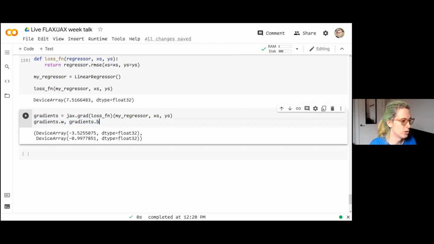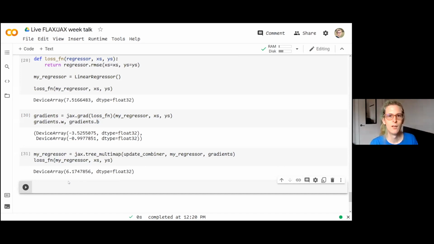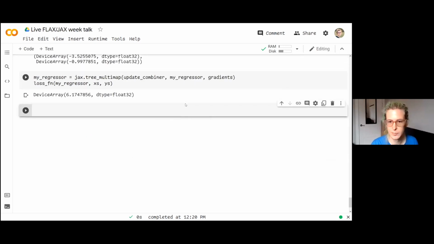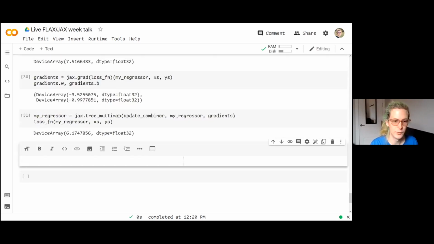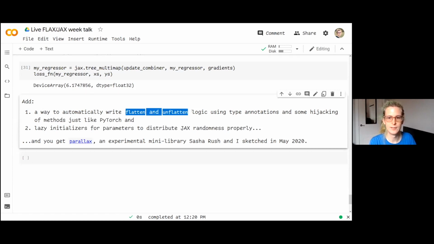And now, again, we can just do the tree multi-map thing and combine our regressor that holds the weights with the regressor that holds the gradients. And voila, loss goes down. So this is cool. And I think this is an incredibly appealing and intuitive way of doing things. And if you think the same way, well, I got something for you. You just add a little bit more magic, namely something that writes the flatten and unflatten logic for you, so you don't have to write it, by doing type annotation magic and some hijacking, just like initialization stuff that we're going to talk about later.